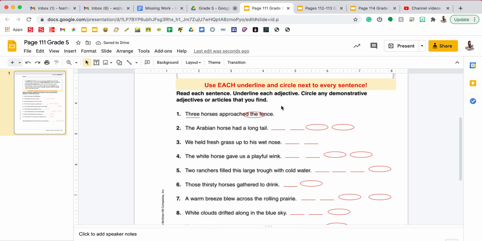Number 2, the Arabian horse had a long tail. So I have 2 underlines and 2 circles. First thing I notice is the noun horse, and it has the proper adjective Arabian in front of it to identify what type of horse it is. So I'm going to underline Arabian. I also see the noun tail, and before tail I have the adjective long.